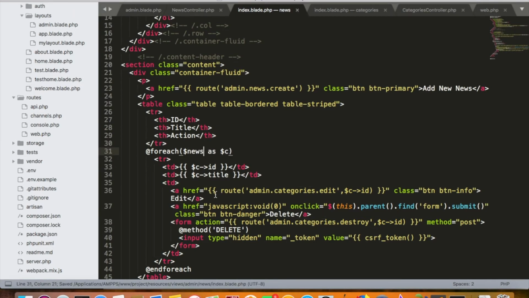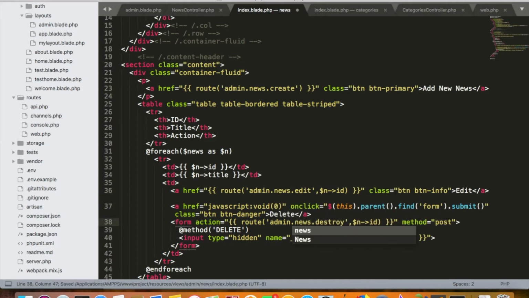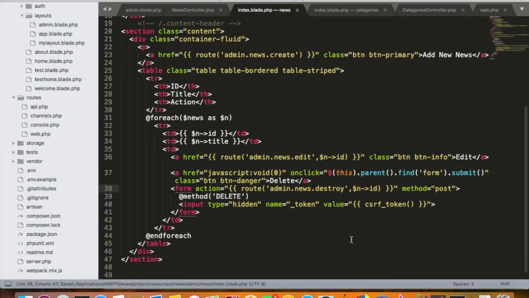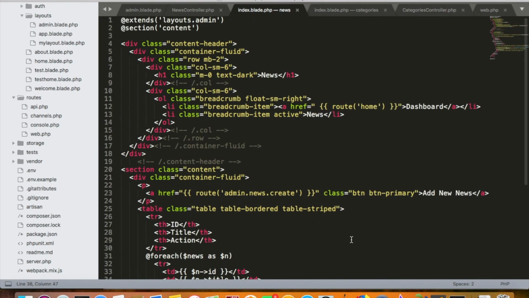And in order to edit the news, we should have C, I'll just use C, or we can just use N. So $C arrow, I'll just replace it with $N arrow wherever we have $C. So $N arrow, save it. So news as N, I'm showing the ID of the N, I'm showing the title of the N, and my links should be admin.news, admin.news, and finally we are done with the index blade.